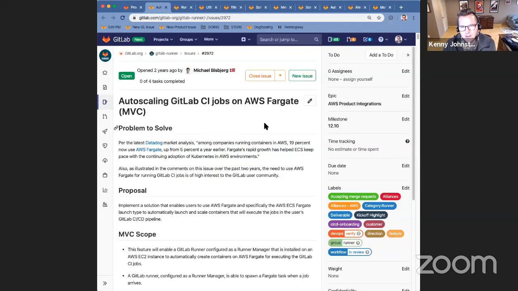The next is adding support for AWS Fargate and auto scaling CI. This allows our users to not have to manage a bunch of different runner groups, and they can easily connect to their AWS Fargate account and know that their CI jobs will kind of scale automatically for them.